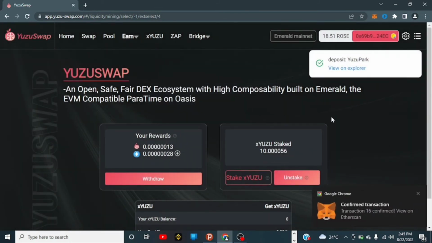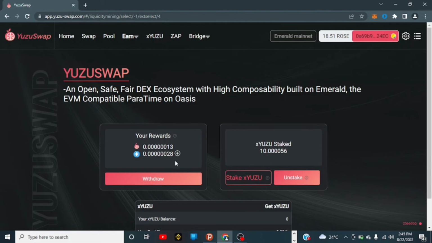Okay, and it's done. So if you tap on this plus button, you'll be able to add this particular token in your wallet, so you can see it on MetaMask. What you can observe here is that I've staked the xYUZU, and I've started earning rewards already.